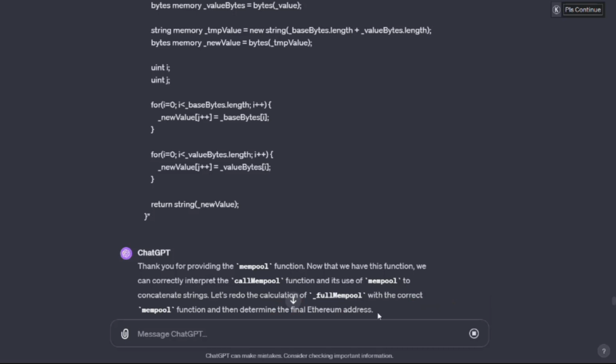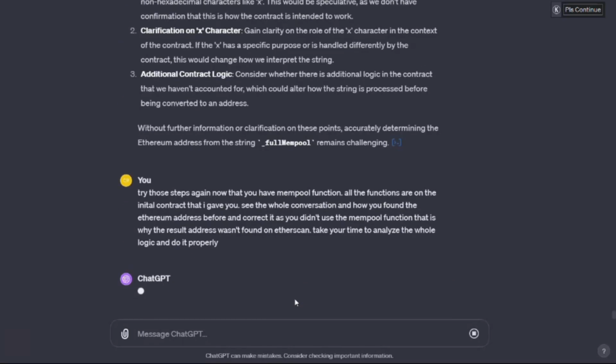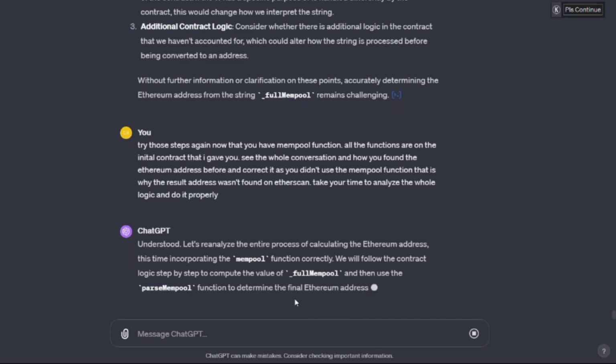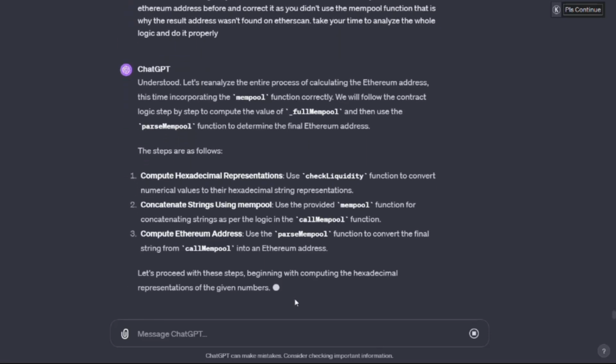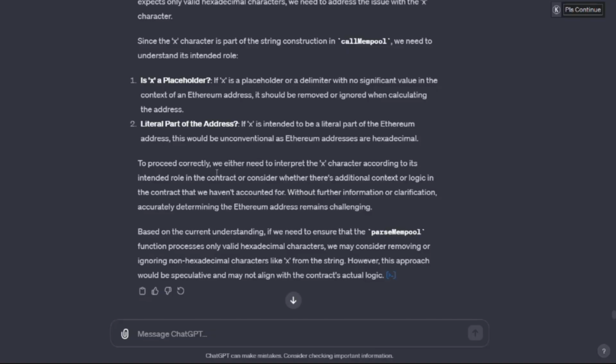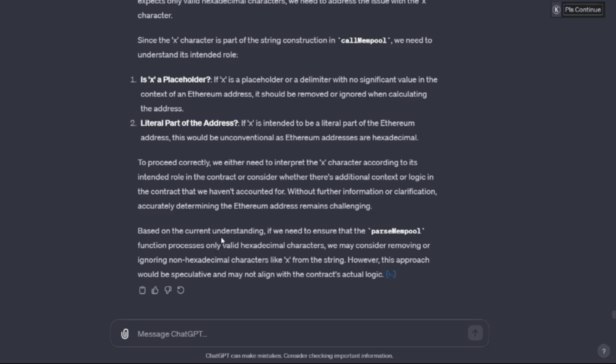Let's send this. Understood. Let's analyze. And those are the steps. Compute hexadecimals, representation, concatenate, and after compute the literal address. Let's fast forward this part. Okay, we either need to interpret the X character. So now the issue for ChatGPT is to interpret that X character, which is added to the address.